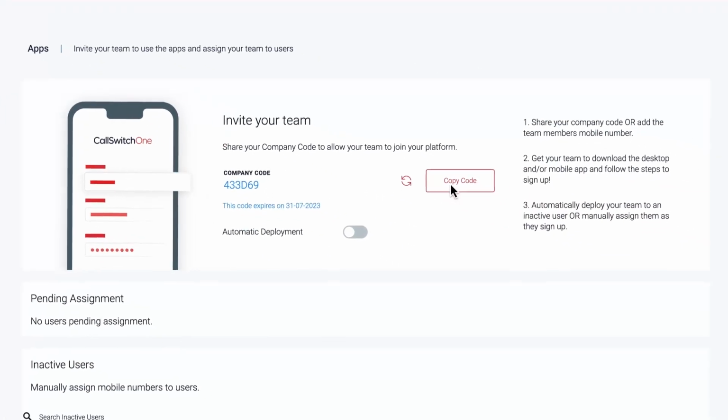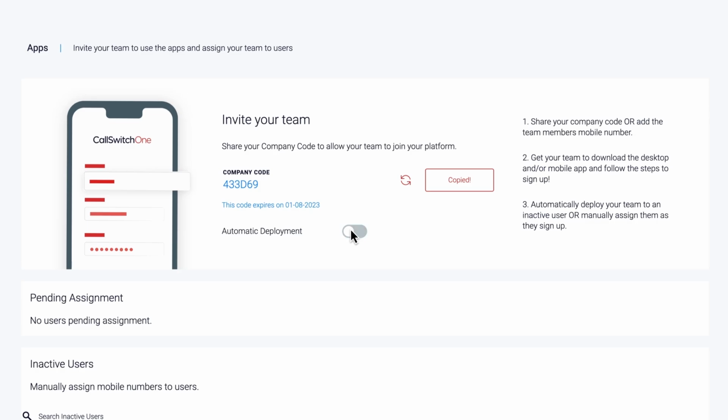Perhaps the easiest way to invite your users to log in is by copying and pasting your company code, then sending it to your user. This can be used to invite both mobile and desktop users. All they need to do from here is use either the mobile number or the email address you've recorded when setting up the user, download their chosen app, or visit our web application at callswitchone.app. Then enter the company code. You can toggle on automatic deployment or toggle this off if you would prefer to approve each user login request.